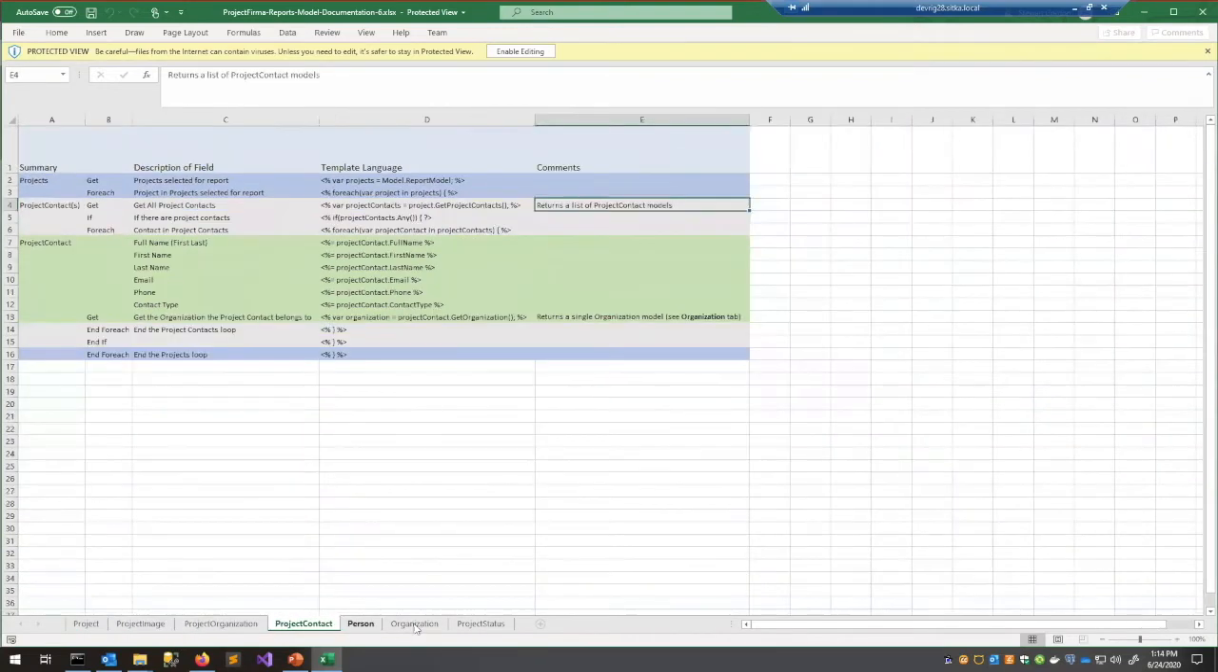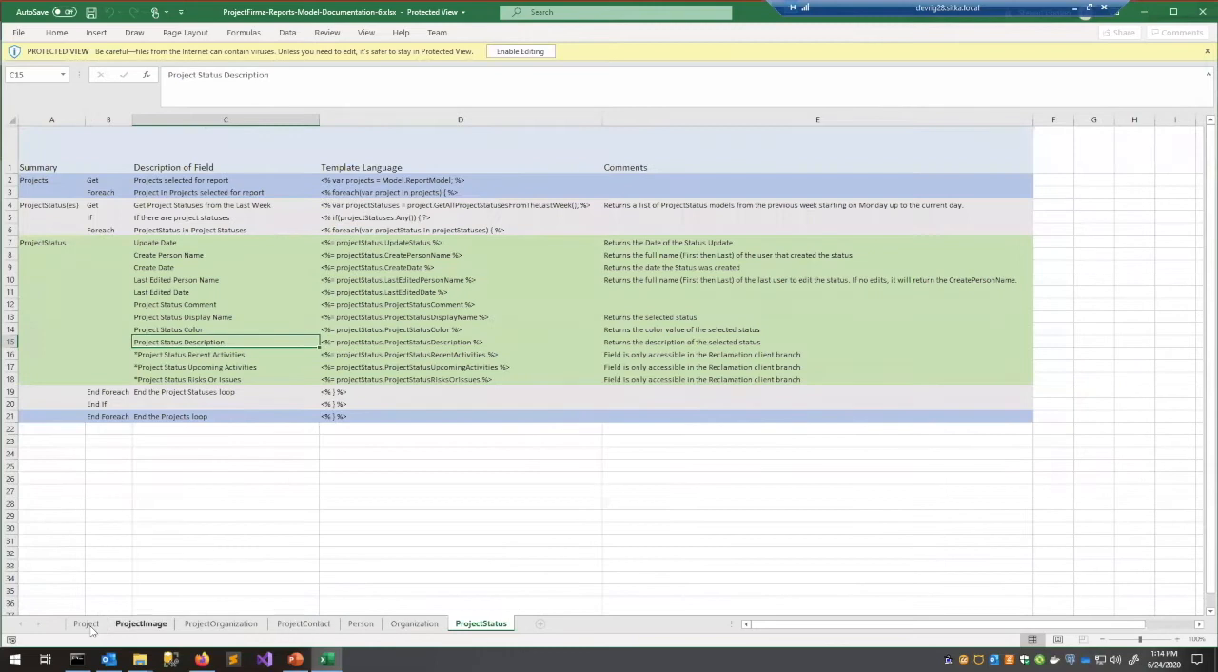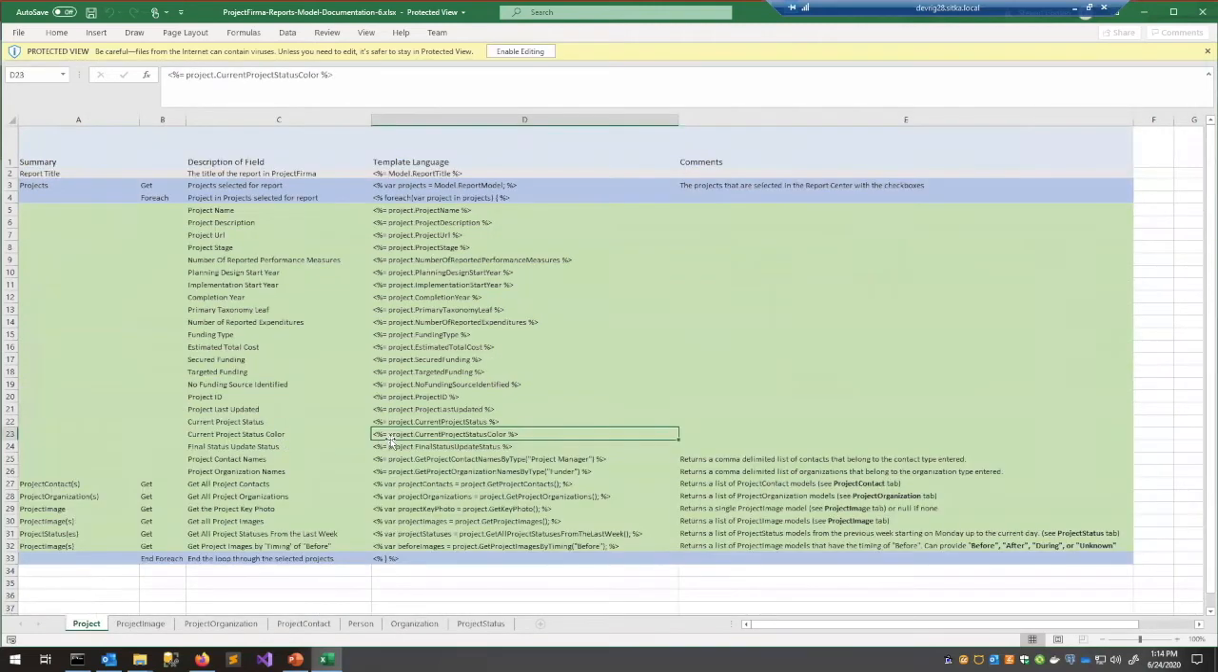At the bottom, there are tabs for each of these models that we can deal with in Word. And models are just a way that we have set this up specifically for you to access certain properties. So within ProjectFirma itself, it has a project model, but we make these shorter models here that are simpler and that you can access specific information.